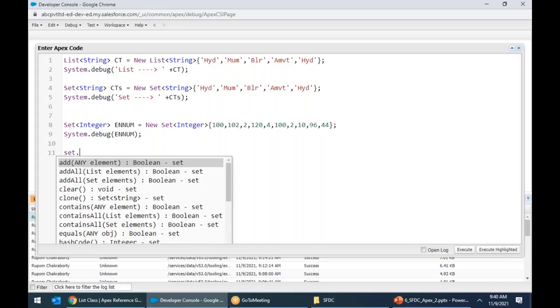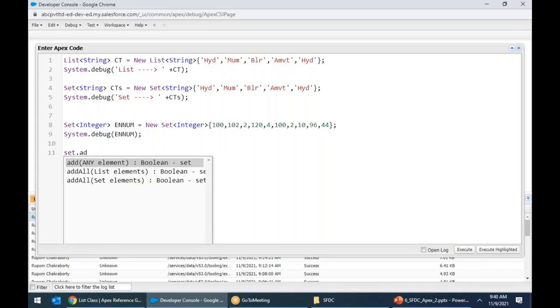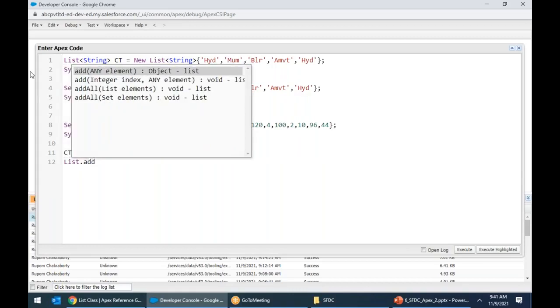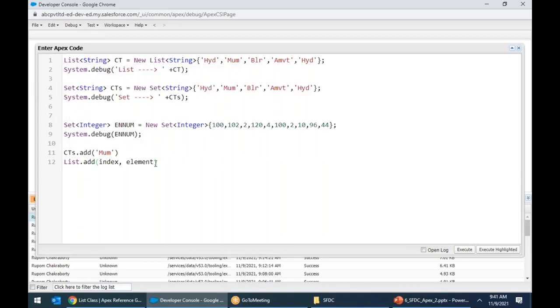Set.add. List.add. You remember? Whenever you want to add, list.add. Set.add what? Mumbai. What is my set? My set is CTS. CTS.add. Understood? Earlier list.add had index comma element. But in set there is no index. So in this command you cannot say set, because set has no index.